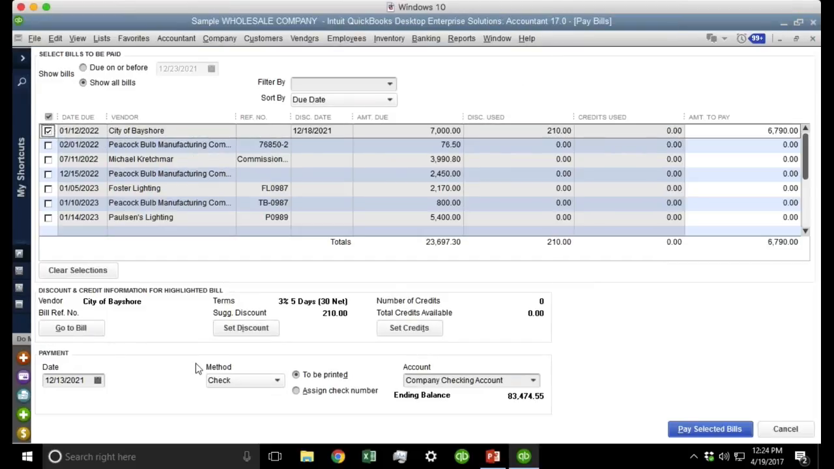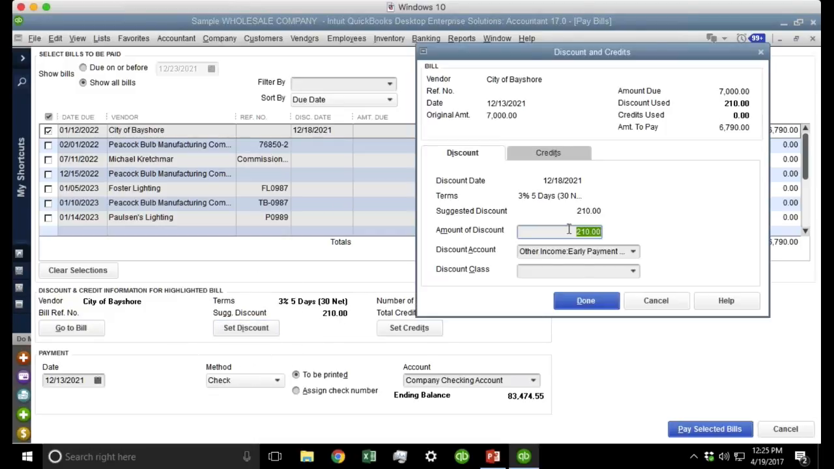And as long as, again, I'm within those 30 days, notice that right here it says City of Bayshore terms suggested discounts 210. But that preference that said automatically apply it, that's showing up here. See, I didn't have to press a button for QuickBooks to calculate what my net check is supposed to be. It's prompting me to get that discount right away. But if I click on set discount, I can then change it. So if for whatever reason QuickBooks calculated the 210 wrong, I can change that discount accordingly.